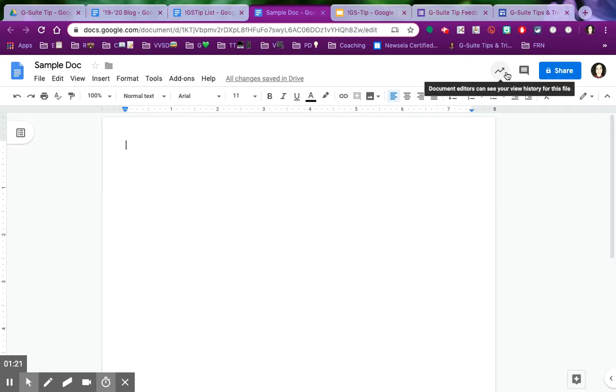Near the top far right-hand corner, you will see the option to view your viewing history. This is where you can see anybody who you have shared the document with, how many times and when they have viewed it. You will also see next to that your comment history and your share button.